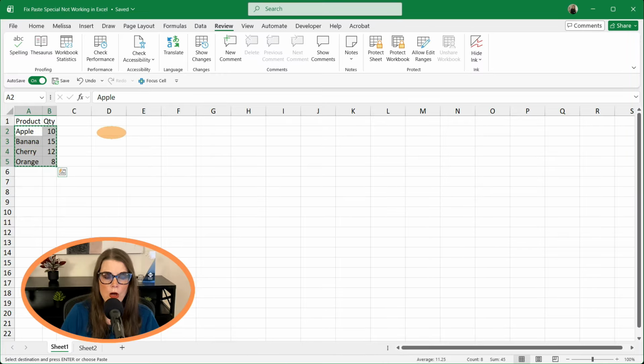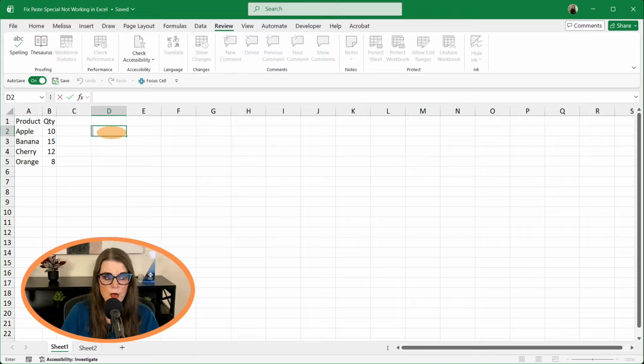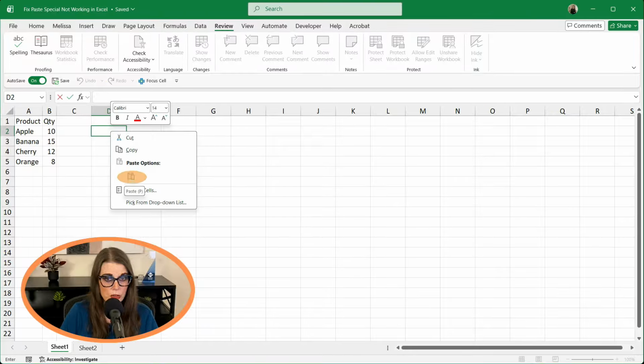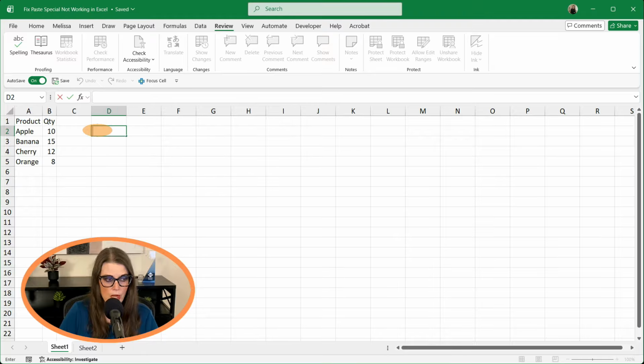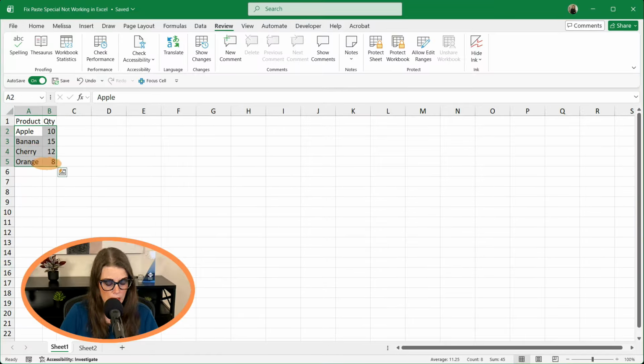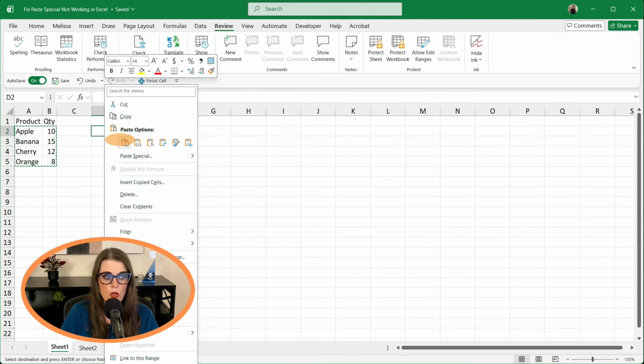So if we go over to column D and we double click, we are officially in edit mode, and you can tell because our marching ants are gone. Now if I do Ctrl Alt V, then the dialog box doesn't pop up. If we right click, Paste Special's gone and Paste is completely grayed out. Now if we do Enter to get out of edit mode and we select our data again, and then we go back to where we want it and we right click, you will see all of your Paste Special options.